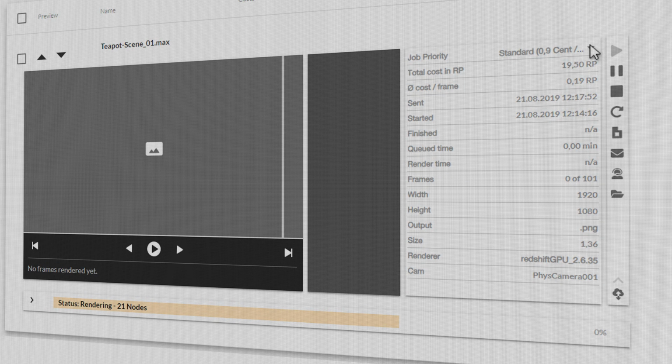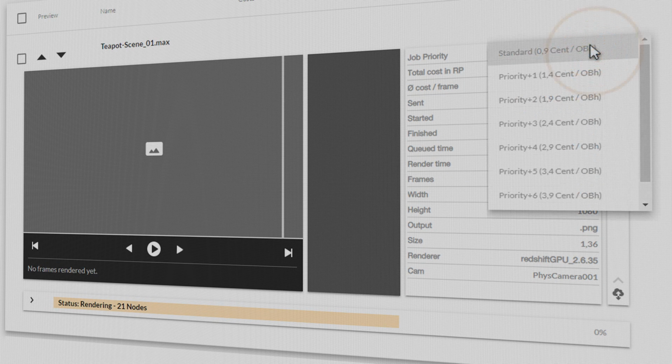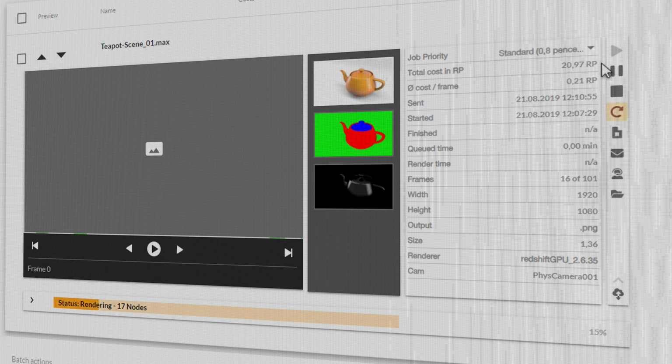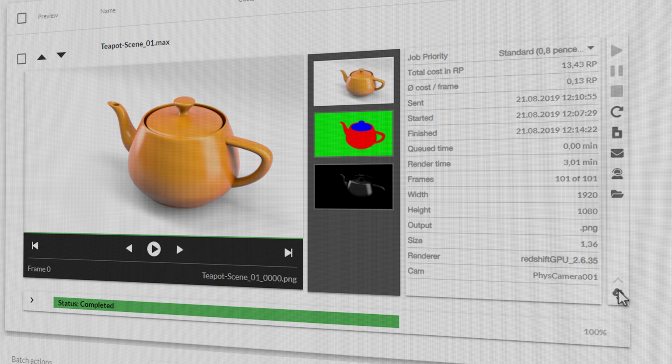For example, you can change the job priority here as long as the render process has not yet started, to shorten the waiting time. With resubmit you can start a copy of the job with different settings. You can contact our support, or manage the download.